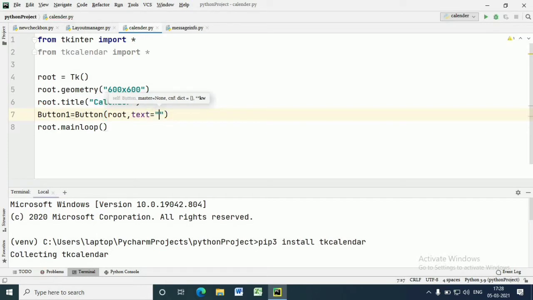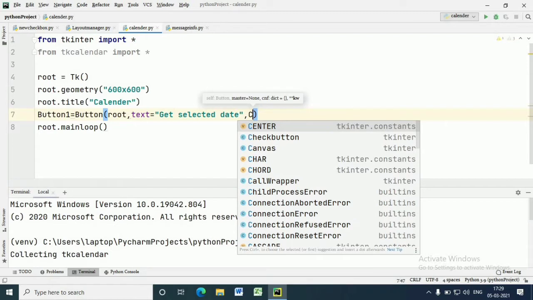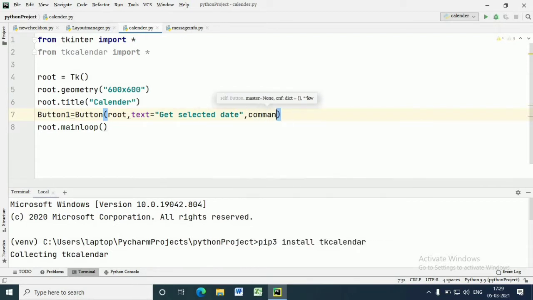The date entry wizard is similar to a combo box, but the drop down is not a list but a calendar from which we can select a date. Now our button is created. We will pack this button on our main window.